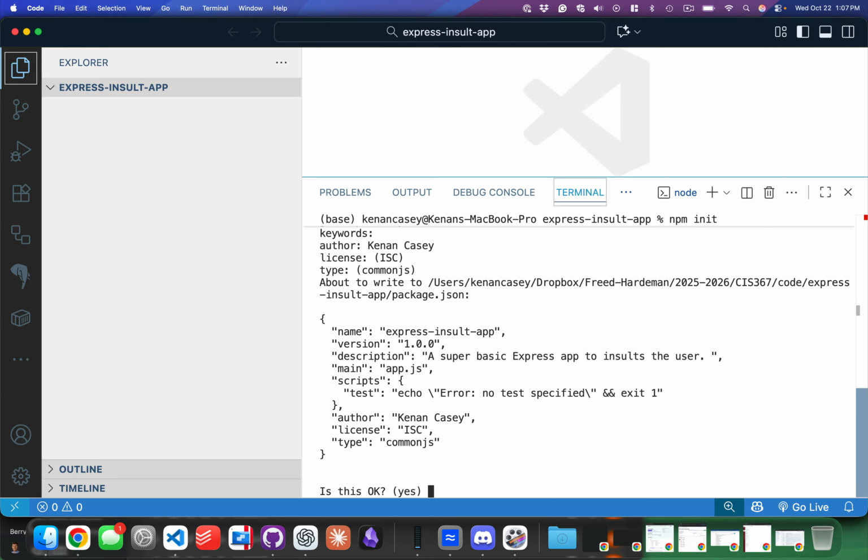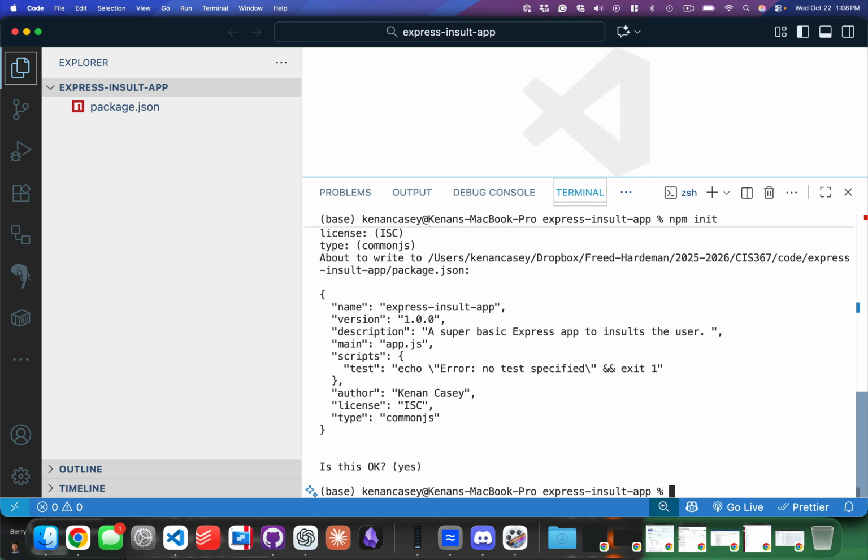It then shows me this is the package.json that it's about to write for me based on the little wizard that we walked through. I'm going to say enter because yes, I want to do that. And then you see that package.json appears here.